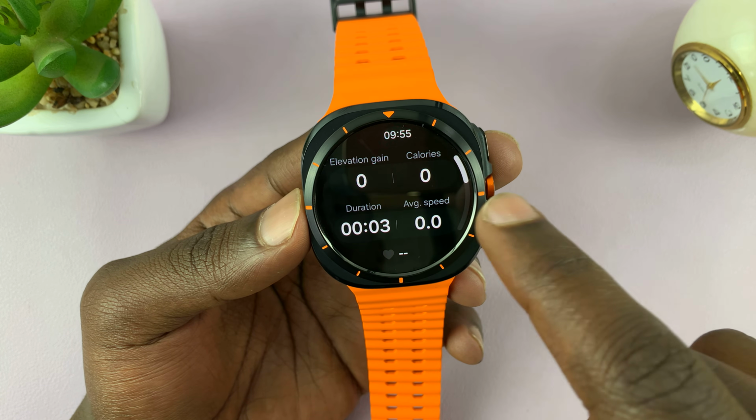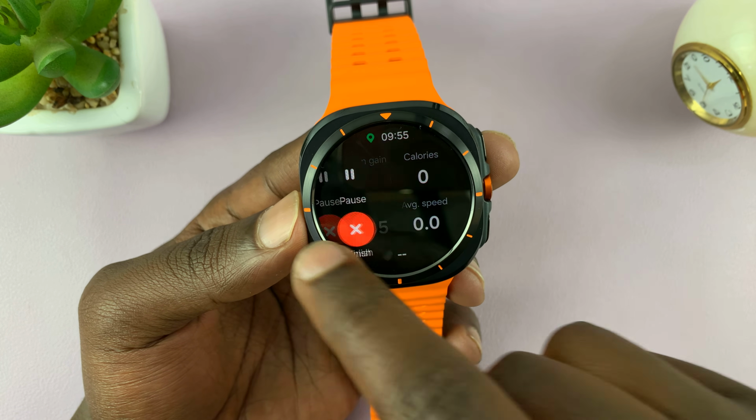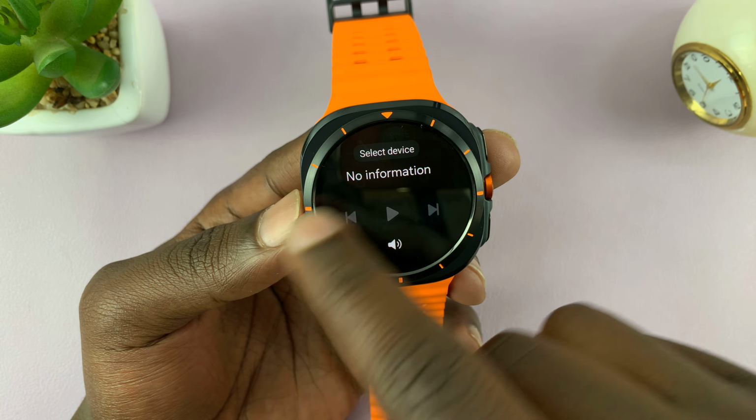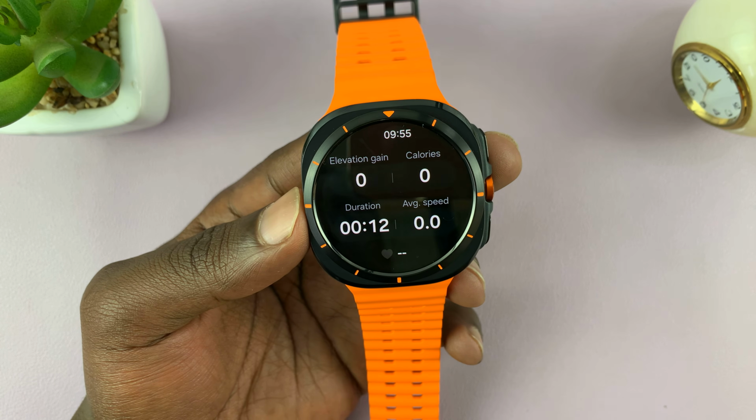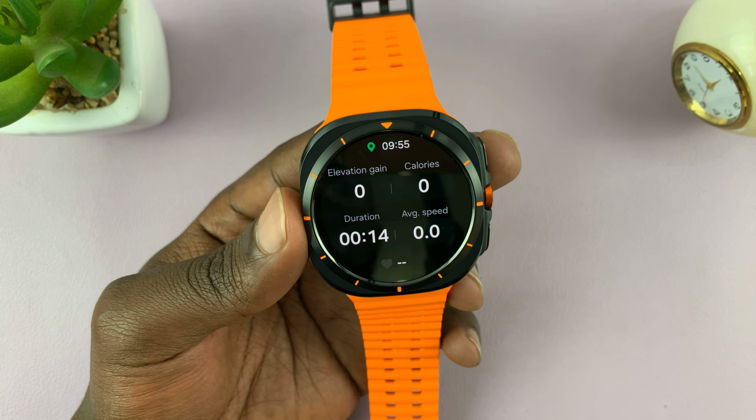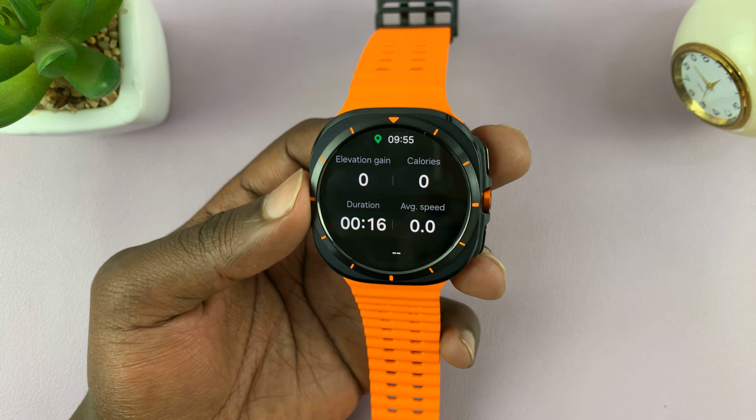So we have that screen, and then we have that screen. Okay, now this one is the music screen, and this is basically the data screen that we were customizing. So where you actually see your data during that particular workout.